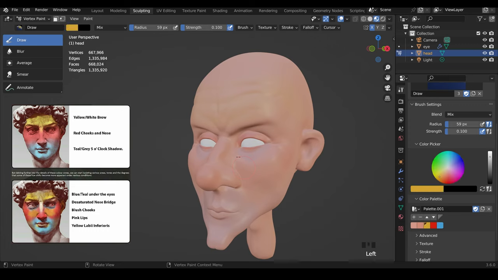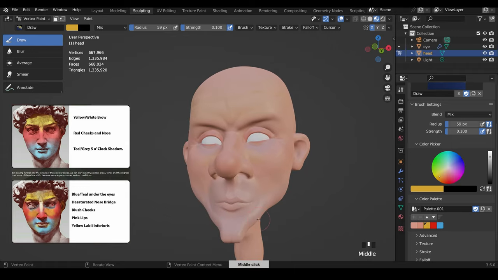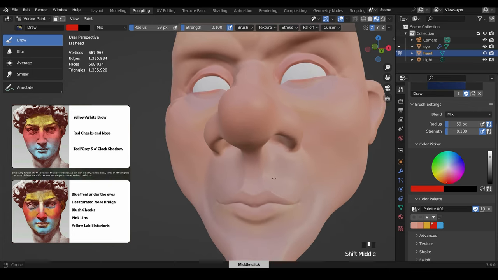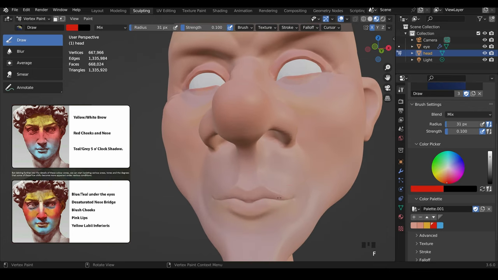And because we've got a bit of red underneath, I'll paint in a little bit of that yellow there, and it will mix with the red in the background. There's also a tiny bit of orange under the lips as well, just around these areas here. Now I can paint in the lips, so I'll get my red colour. Again, still with a strength of 0.1, make my brush nice and small and just paint across those.